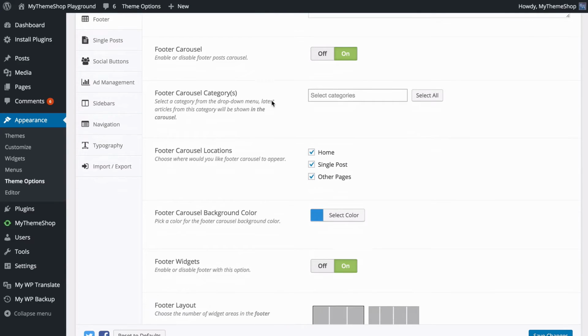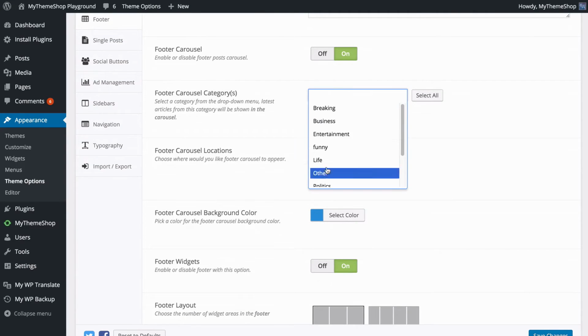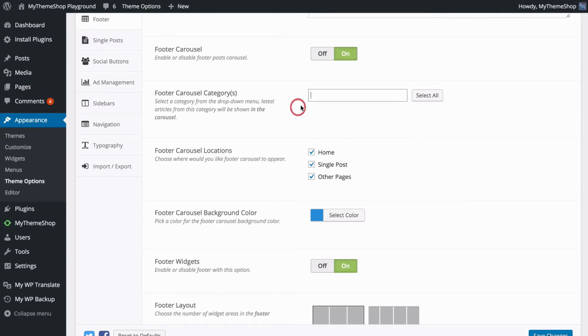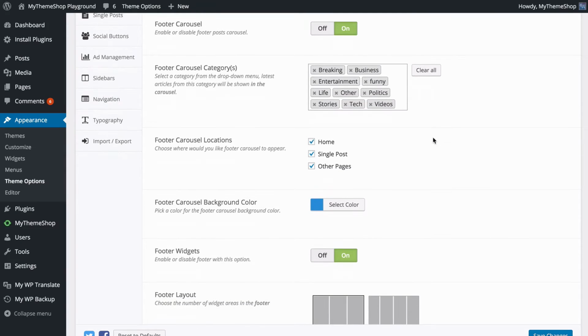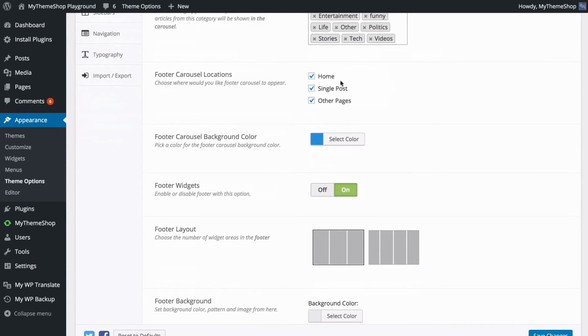If you're having this on, you can choose the categories to display, and again you can click on these in order to load up the categories you've already got on your site, or you can just press select all in order to add them all in. You can choose where you would like the footer carousel to appear, so you might have this on the homepage, single post, or other pages.